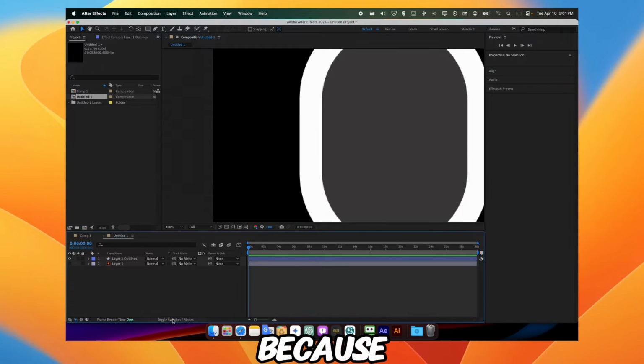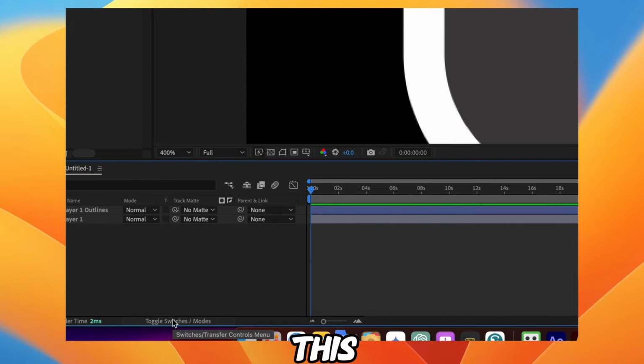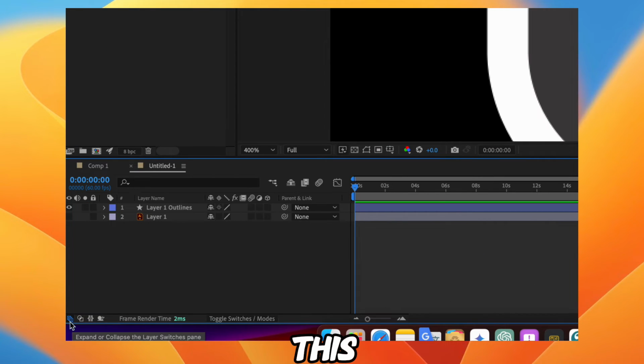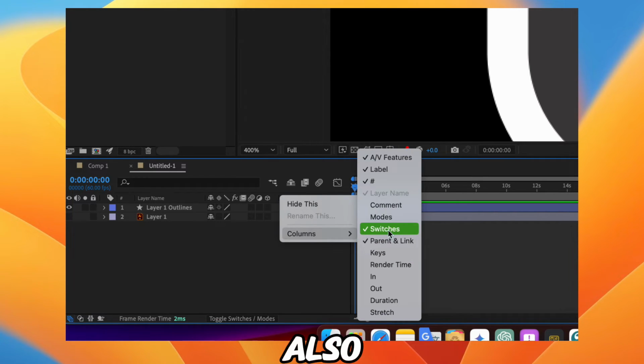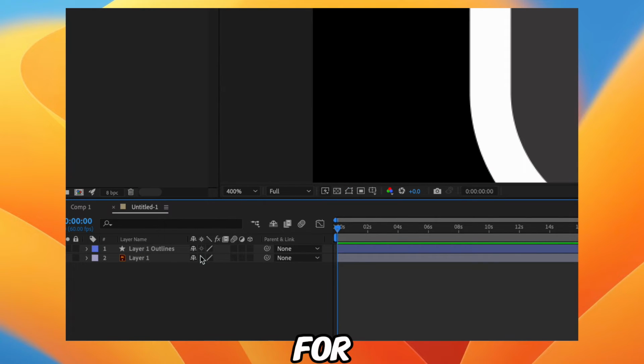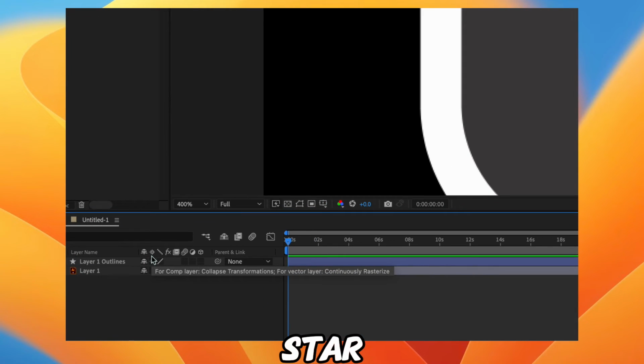That's because you're gonna need to click on this here, toggle switches, and then if you still can't see this, you make sure you check this button, expand. Usually you should have this as default, as I know this probably. And also check this button, switches, if you still can't see, because you have to look for this star.